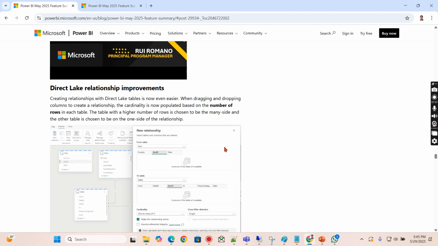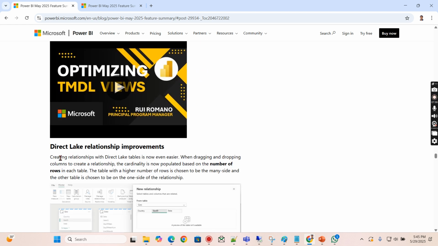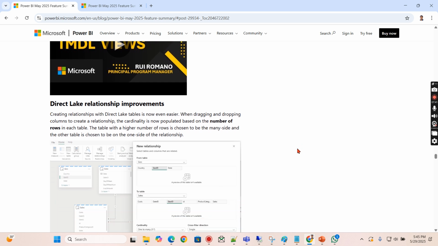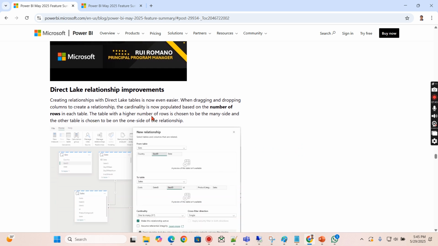And finally, let me talk about the Direct Lake relationship improvements. If you have not started working on Fabric, you may not be aware of it. OneLake is the standard storage for Fabric. Direct Lake connection is from Power BI. You are directly connecting to the OneLake connection.